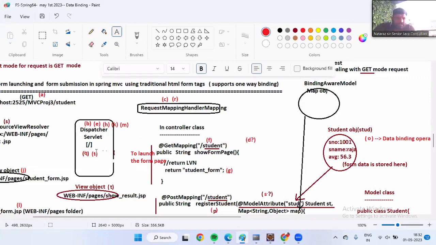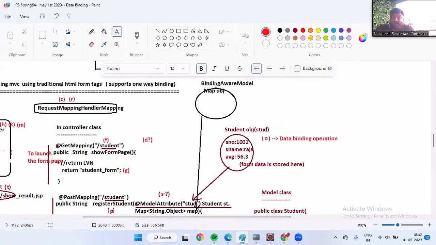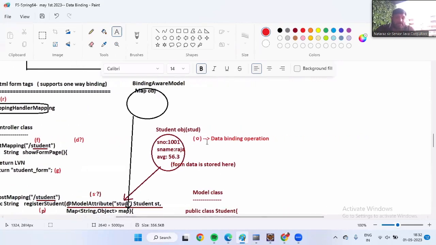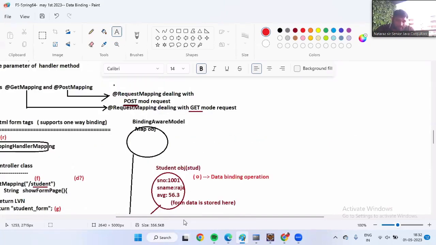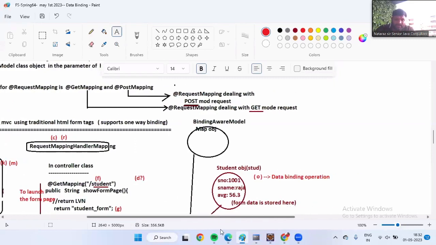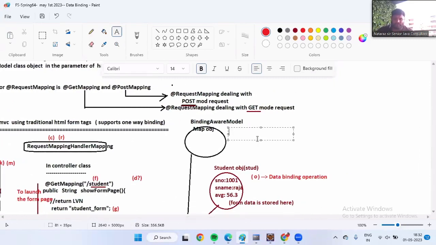Tell me the next one. By seeing the signature of the method, first what will it do? It will create a shared memory object for the map, guys. Super. Next, what will it do? By seeing the model attribute, tell me what happened. It creates a model class object and writes form data to it, right? Yes or no? Okay, tell me. T. These objects creation, I will give it a try. T.